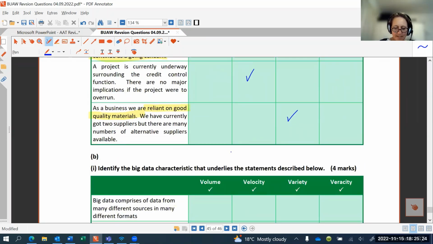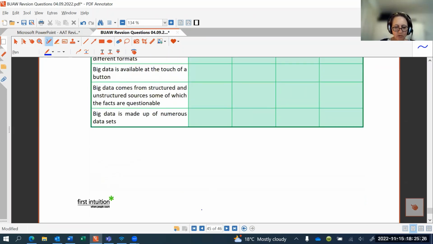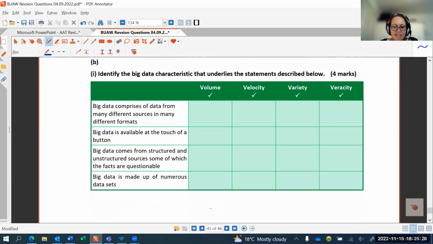Right, that was worth 4 marks. Next one is also 4 marks. And this is testing some of the characteristics of big data. And that's particularly why we didn't actually revise them in advance, because I knew that we could revise them here.